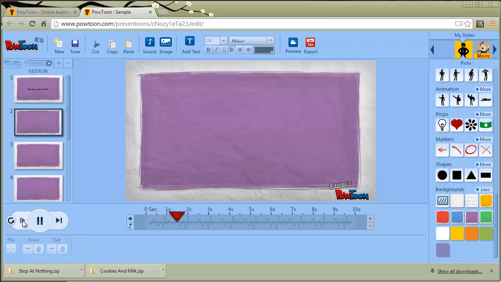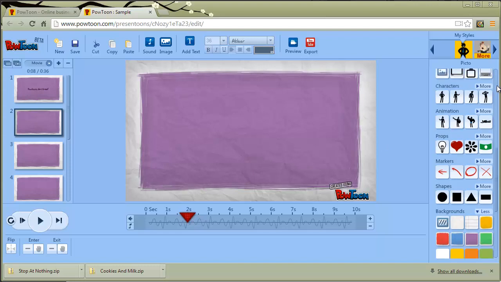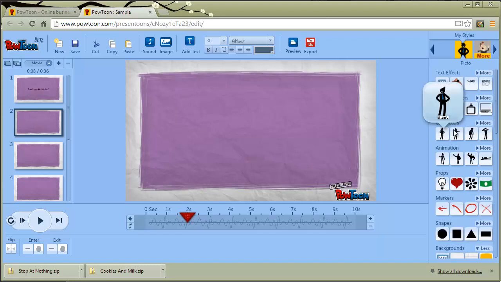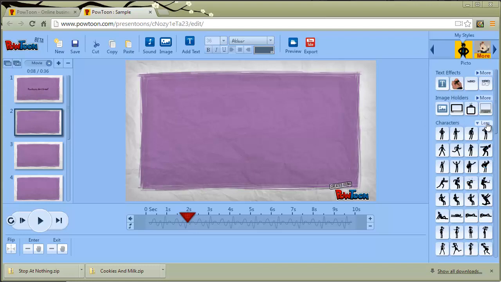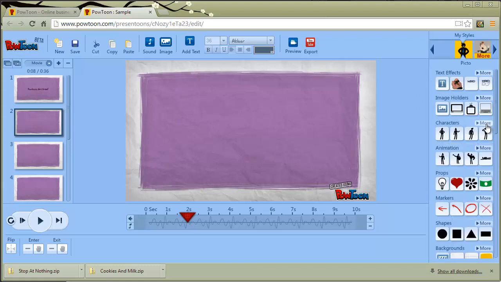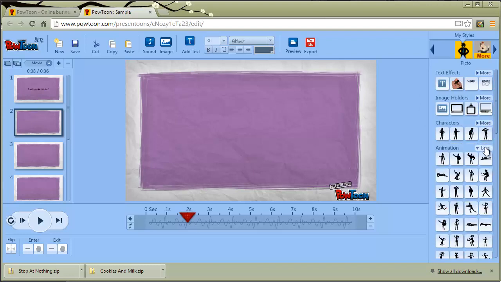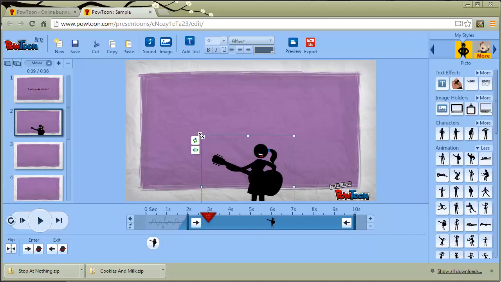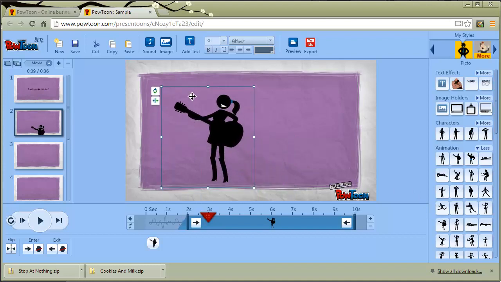Powtoon. I'll show you how to bring characters in, bring them out. Bring characters in. That was right around 2 seconds, so I'm going to slide this back, and I'm going to add a character now. Characters, you can have them be just static, standing, or you can have them animated, which is really pretty neat. So I'm going to bring this girl in who is playing a guitar and singing. Slide her over. I can resize her if I want to.